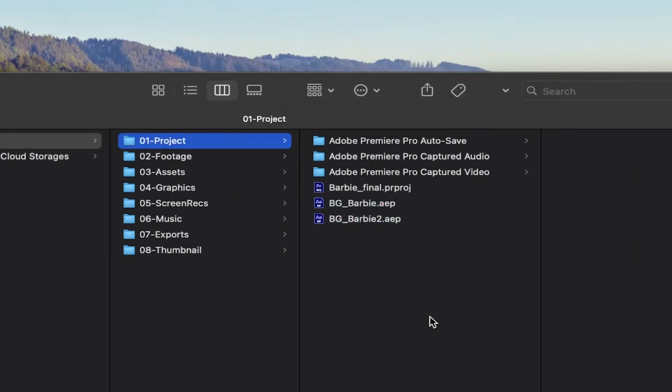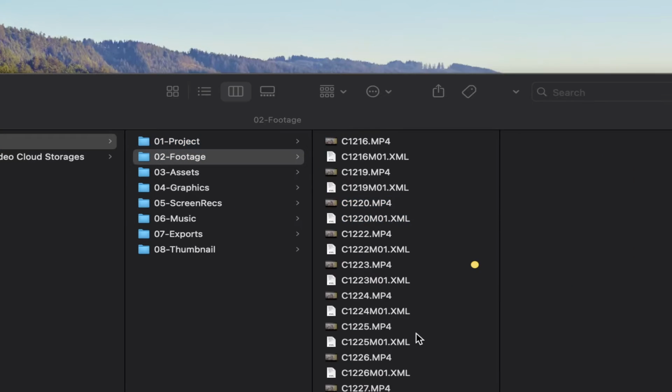Next, I have the Footage folder. Here, I keep all footage from the recording, including the audio. I usually record the audio directly to camera, but I also like to keep the audio and footage together because, well, I'm going to be using it together.